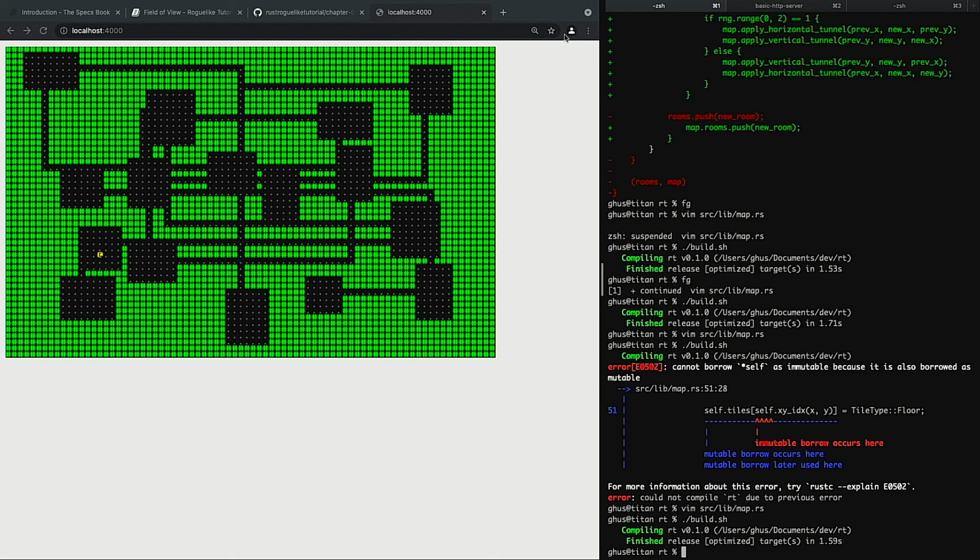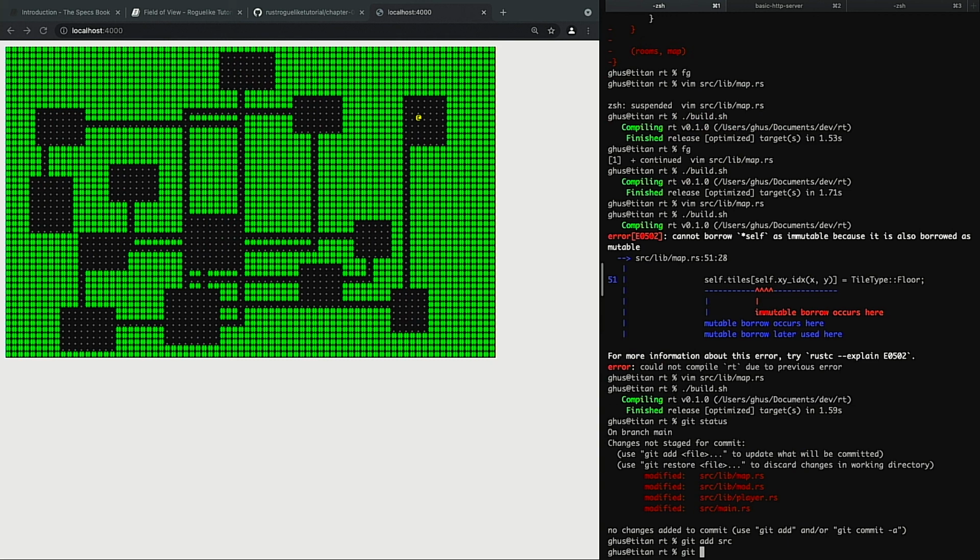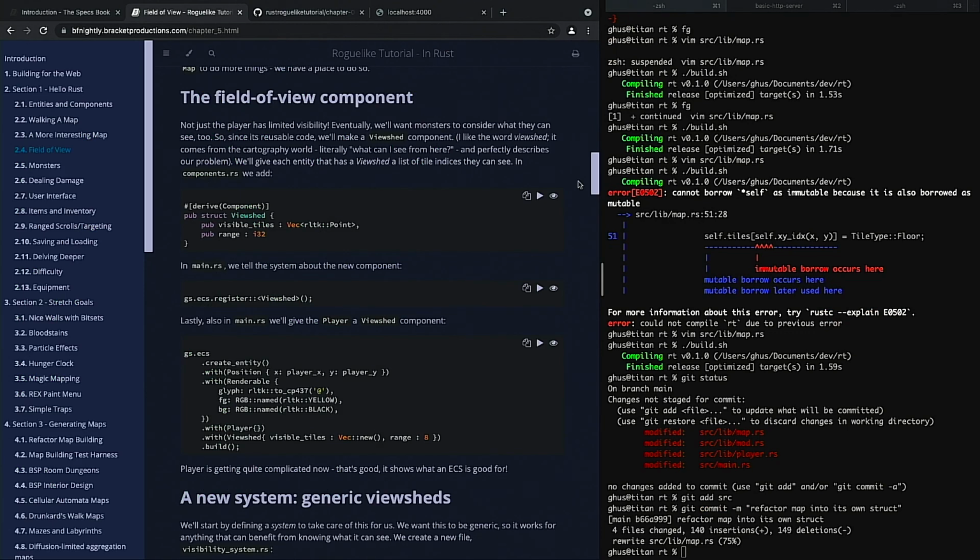And this still makes a roguelike. Okay, so this is a big map refactor. Git status, git add source, git commit, refactor map into its own struct. All right, so that accomplished quite a bit. That was an interesting way to learn Rust by hacking on this kind of stuff. I need to end here, and next time we'll start with the field of view component. Thank you very much for watching.